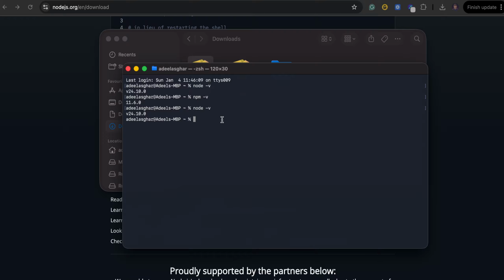Now let's check npm as well. npm comes bundled with Node.js. So how do we do that? We type npm -v and we will be displayed with the version. And that is it. You have successfully installed Node.js on your Mac OS system.